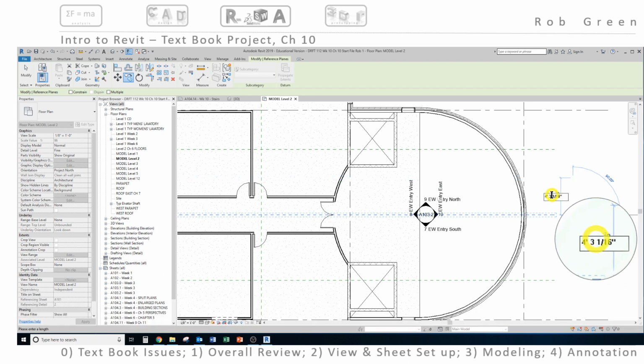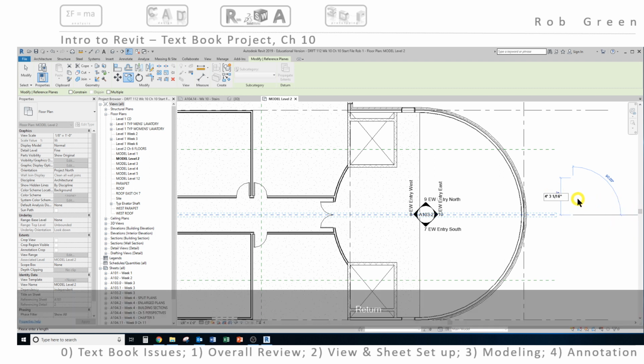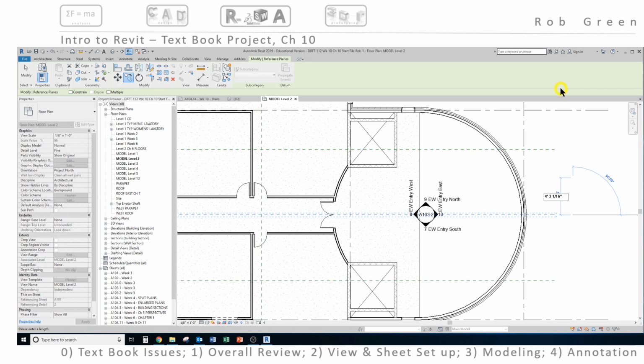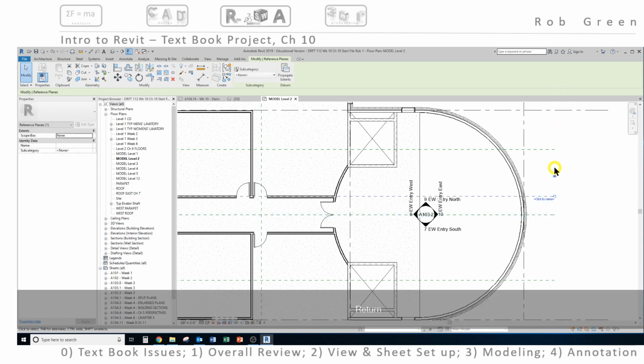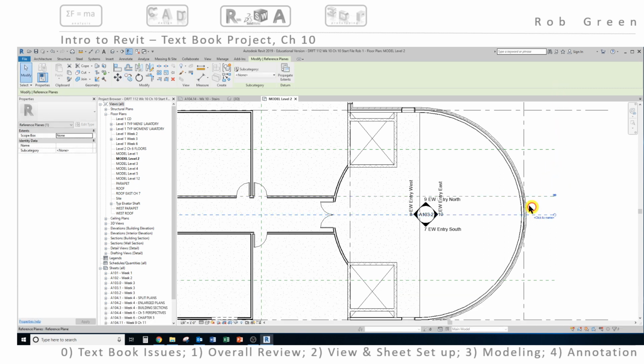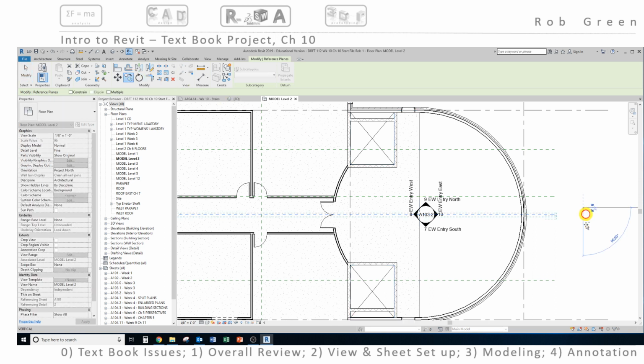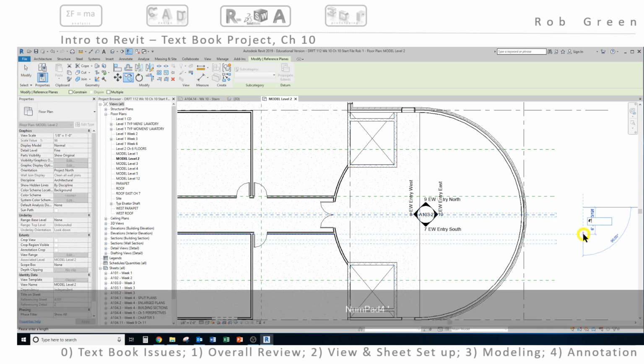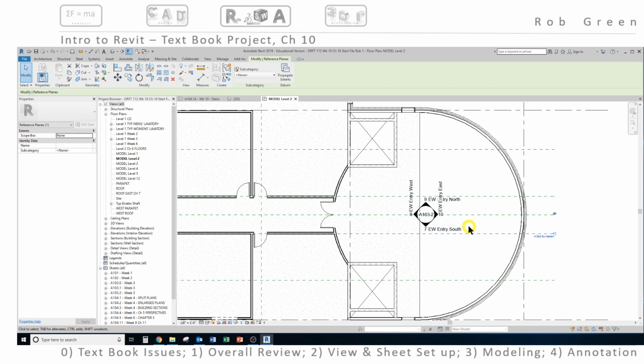So I'm going to give you a second to write that down. We're going to copy this up and then we'll copy it down as well. So there's the number. Let's move on. I'll press enter. And I'm going to repeat that copy and get a reference plane on the other side by the same distance, 4 feet, 3 1/16 inches.